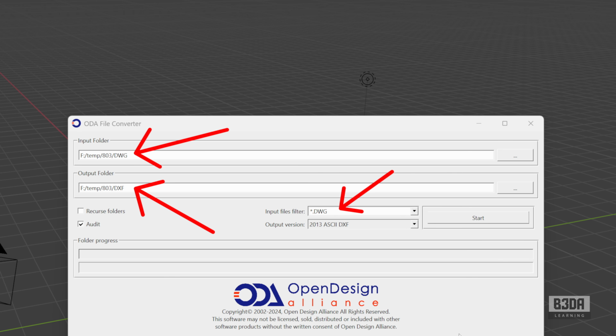The second thing is that you need to choose or pick an output version for your files. In my case, I'm using AutoCAD DXF 2013. This is the version that I will be converting for any DWG files inside this input folder. Let me show you how it works.